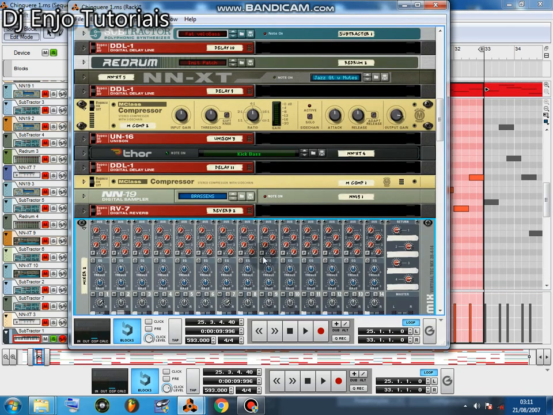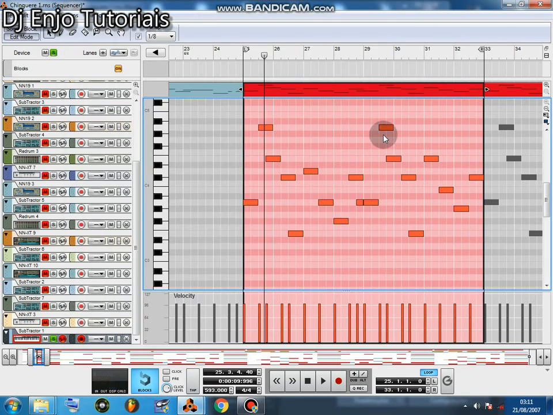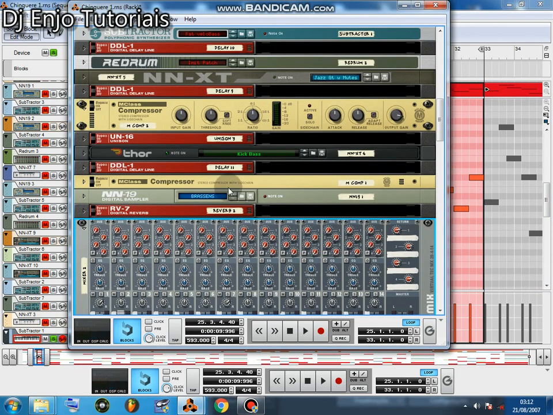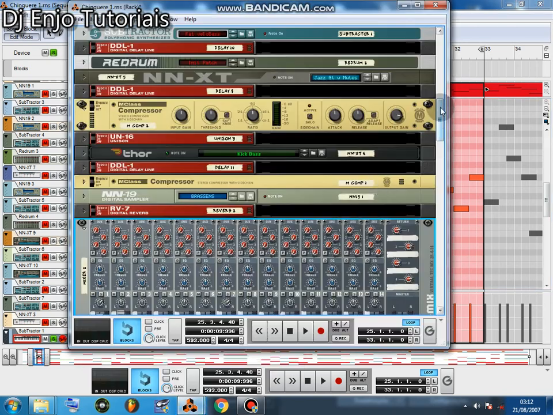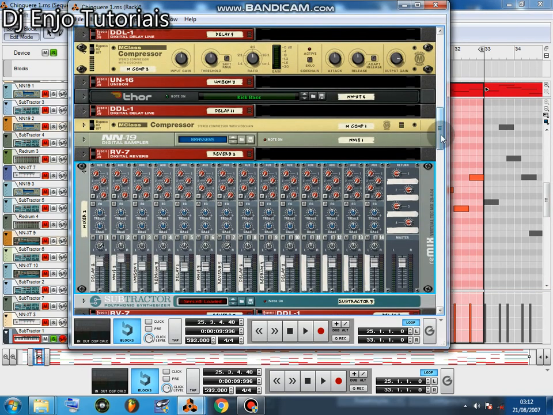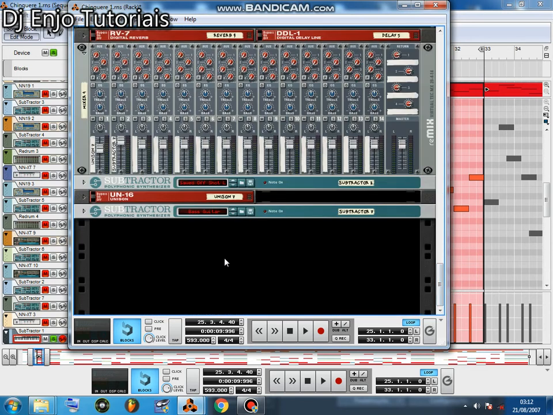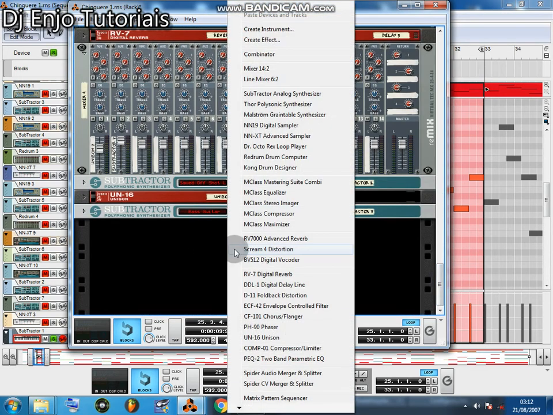For those people who don't know how to access this program, it's very simple. This place is for you to draw your melodies, and this place is for you to choose the plugins which you want to play in this part. So it is very important. If you find this tab here and you go down here, and if you find this black space, just click with the right button of your mouse. It will display the plugins. For example, we have Subtractor, Thor, Matrix, and Redrum, and we do have here the MClass Equalizer for you to master your beat, and we have reverb, delay, line.